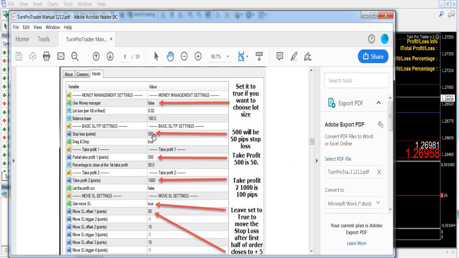So the partial take profit, maybe you could set it at 200 points, which would be 20 pips, and maybe the take profit, instead of 1,000 points, which is 100 pips, you could maybe make that 40 or 50 pips, or 400 or 500 points. We just have to get used to the point system.